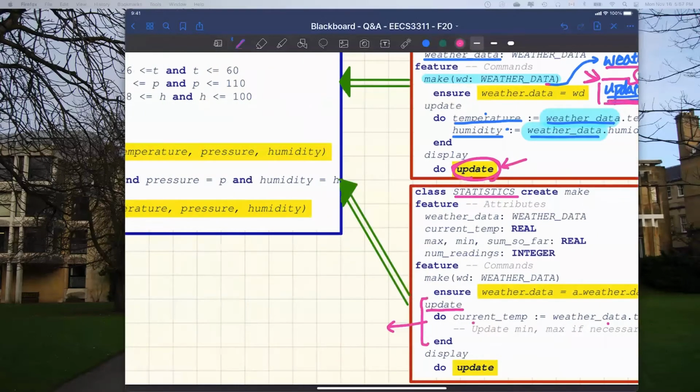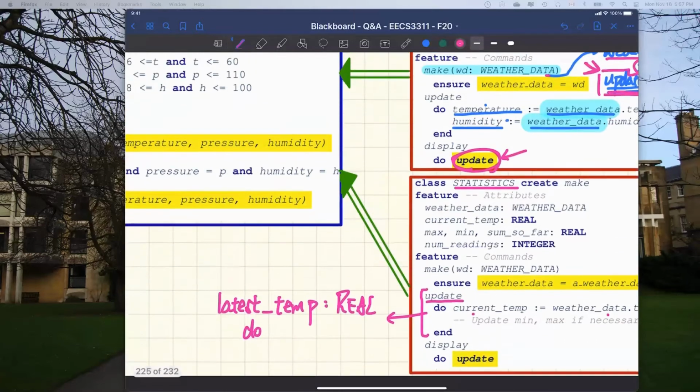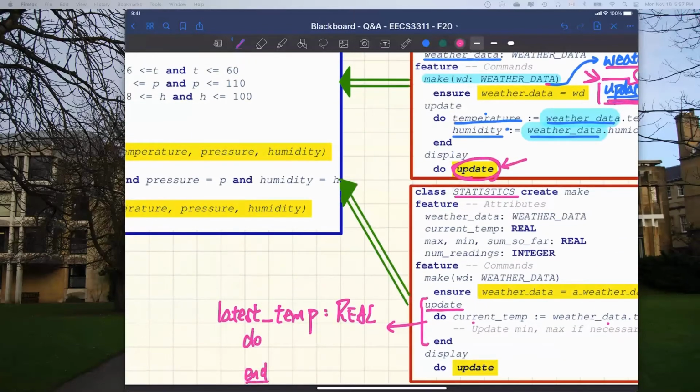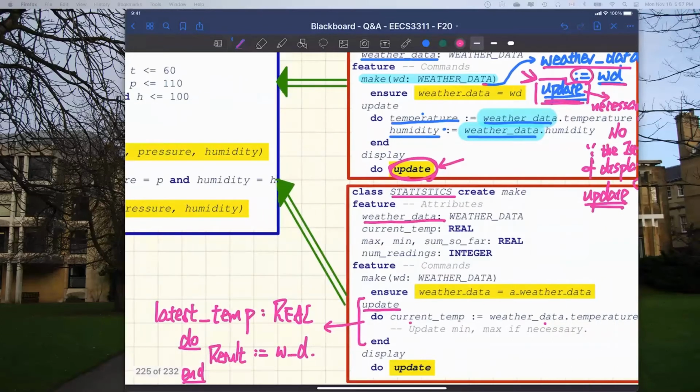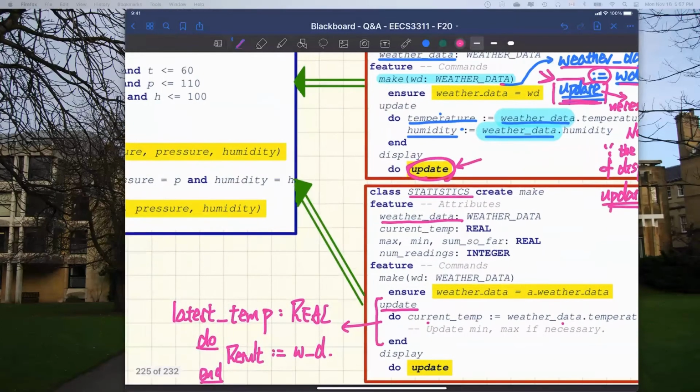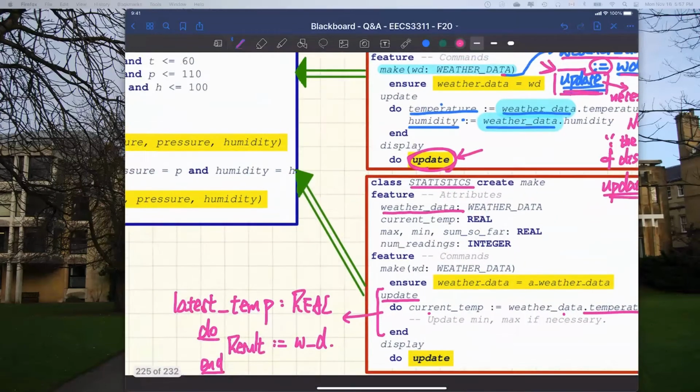For example, you can say latest temperature, and this will simply be a real number. Okay, so what should be the implementation for this? We simply say the result is assigned to, let's say, WD. So WD dot, basically the same line of code. The weather data is going to be weather data dot temperature, basically the same code.